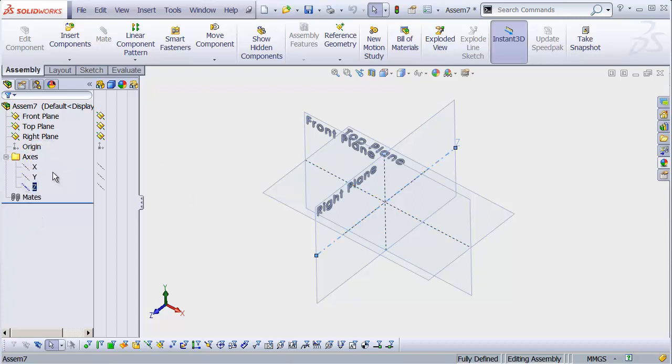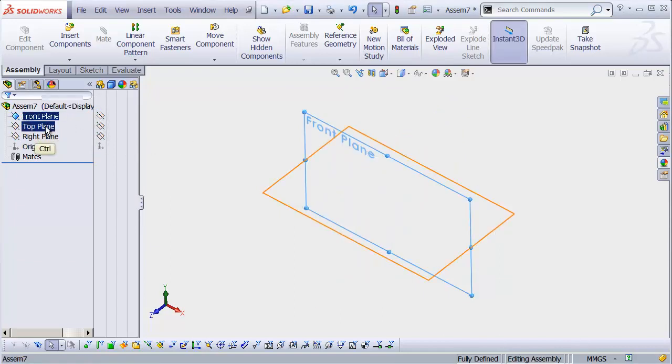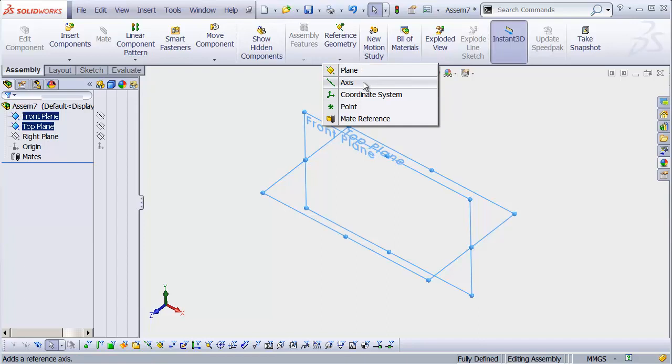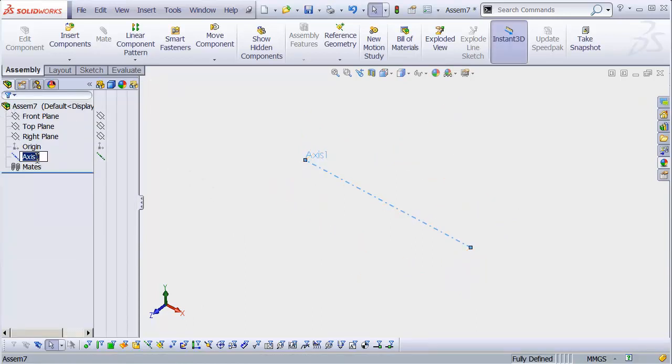SolidWorks doesn't have those by default, but I find them really useful. Let's delete all of those out of here, and I'll show you how to add them yourself. I'm going to hide these planes for a minute. I'll go to my front plane and Control-click on the top plane. Then I'll head to my Assembly Tools and over to the Reference Geometry dropdown and grab my Axis tool. That's going to put an axis between the front and top planes, which happens to be the x-axis, as you can see with our little triad down here in the corner. Let's hit OK. That'll create an axis that we can rename X, and hit Enter.